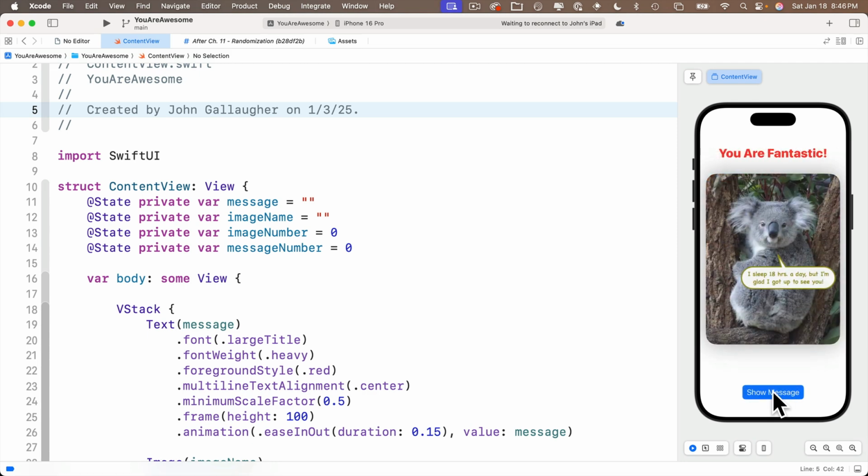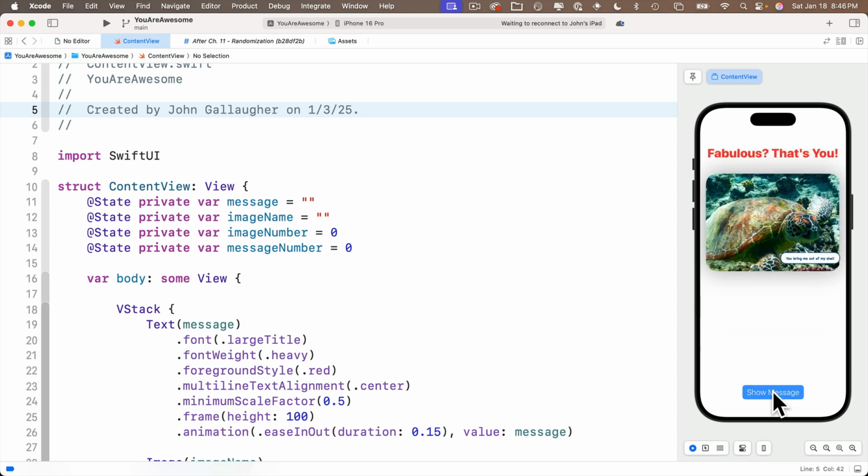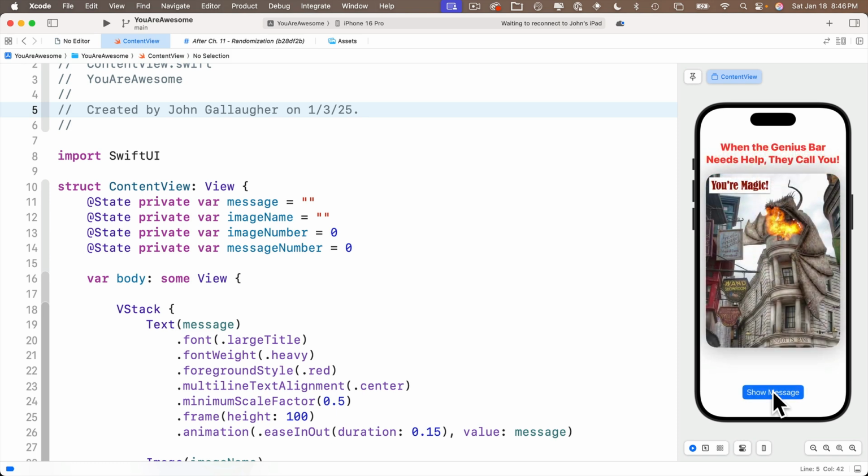So I paused here and I know what's going to show up next. I've got the Your Magic Dragon, and the text says, when the Genius Bar needs help, they call you. Now watch what happens when I click Show Message again. The message is new, you're great, but I see the Your Magic Dragon repeated twice in a row.